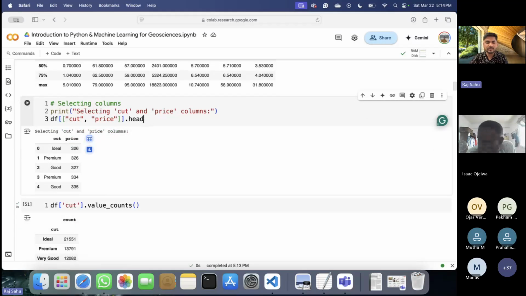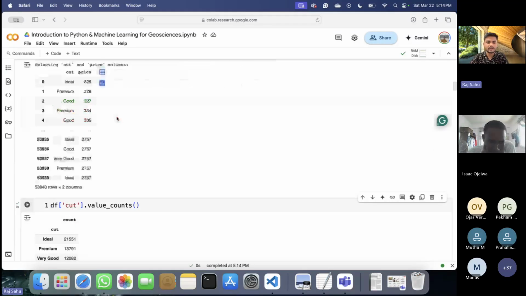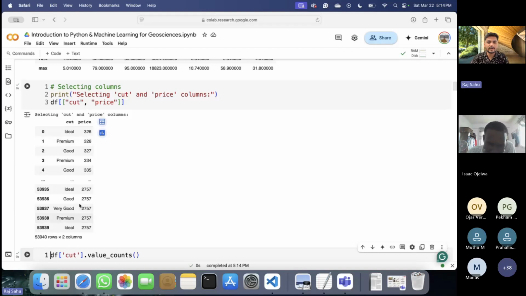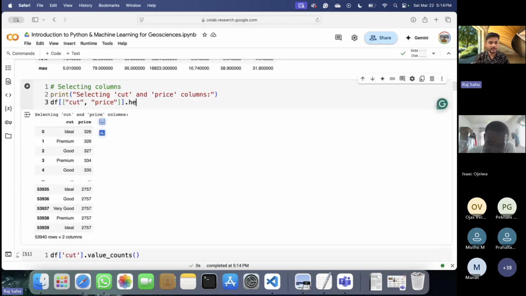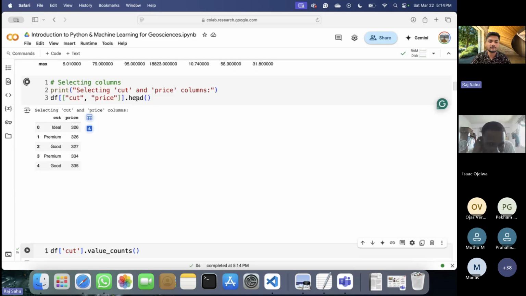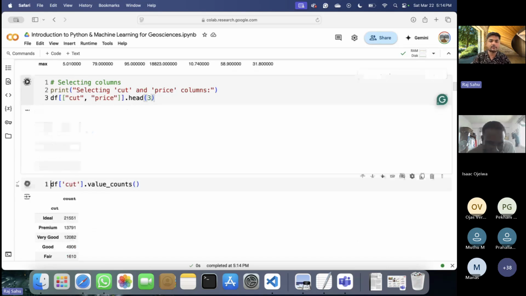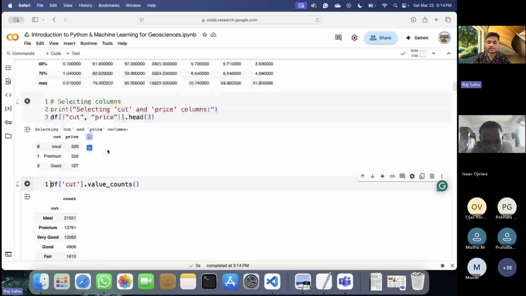So if I remove this head, you can see the whole data frame. But we generally prefer head just to see the top values. If I use head 3, it will show only the top 3 values. So this is how it is done.